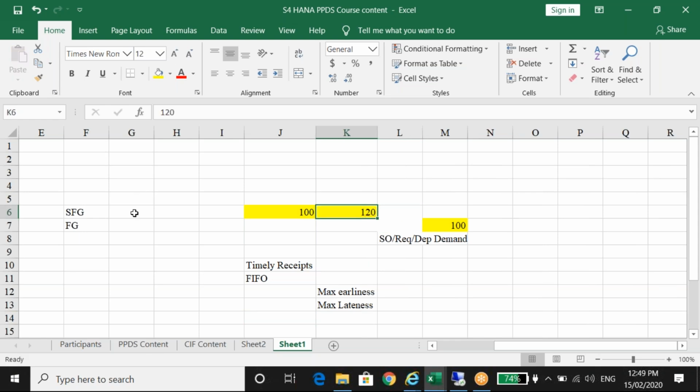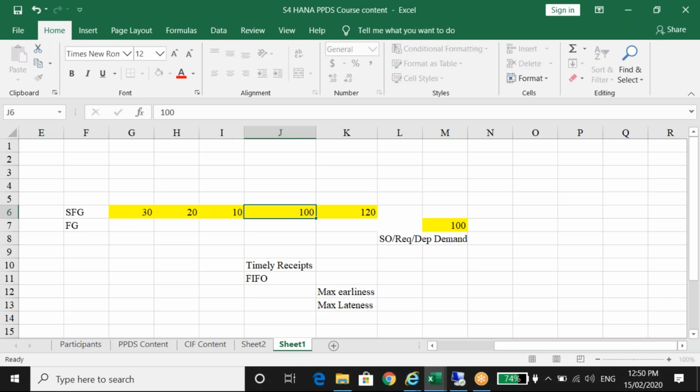Okay, I have orders. So this is my horizon. All these are different orders. I'll say this is a quantity of 10, this is a quantity of 20, and this is a quantity of 30, and this is 20, again 20. Okay, now there is an order.